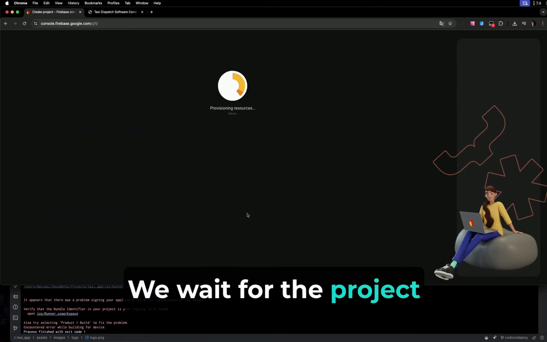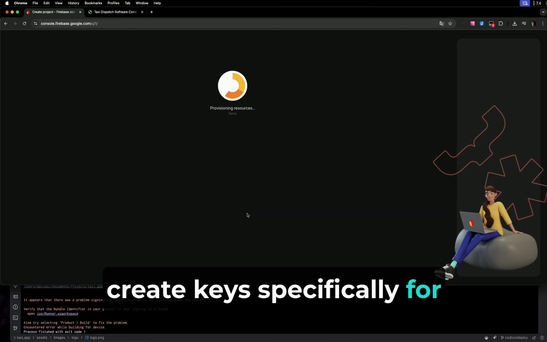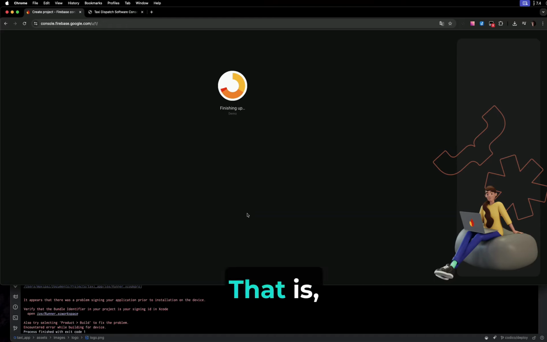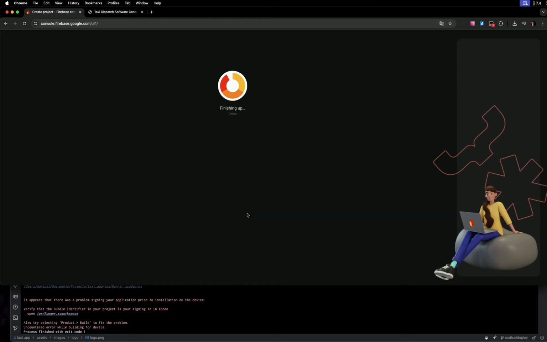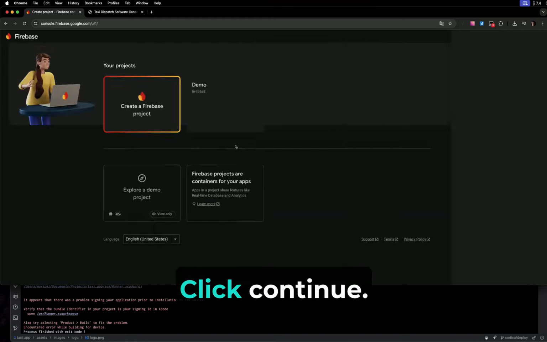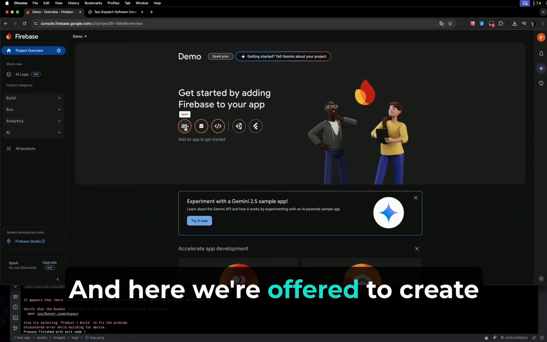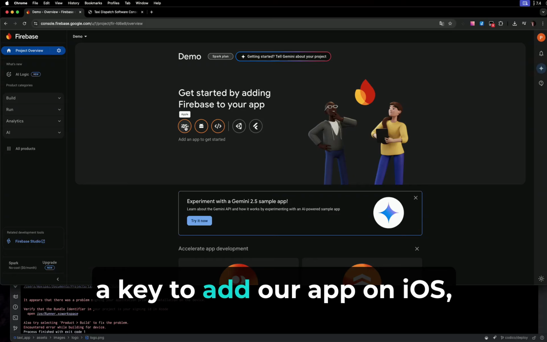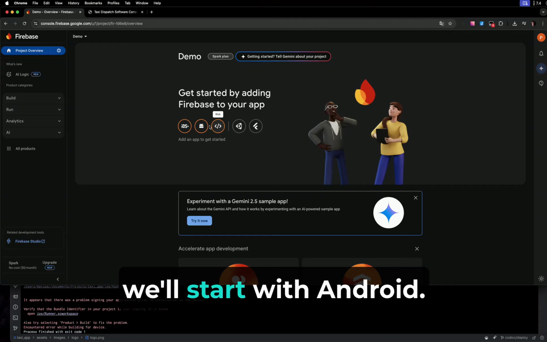We wait for the project creation to complete, after which we'll proceed to create keys specifically for each type of application. That is, for iOS and for Android. Click Continue. And here we're offered to create a key to add our app on iOS, Android, or web. We won't use web, we'll start with Android.